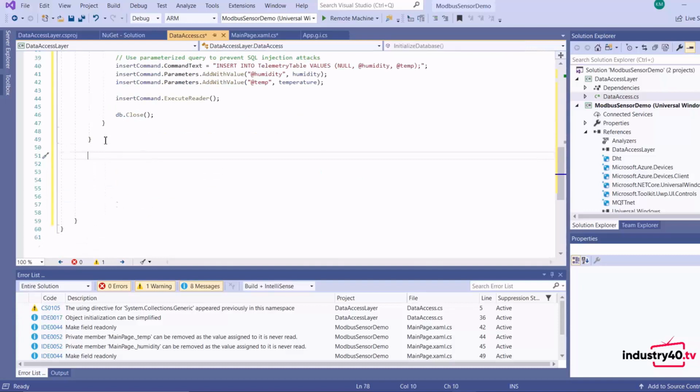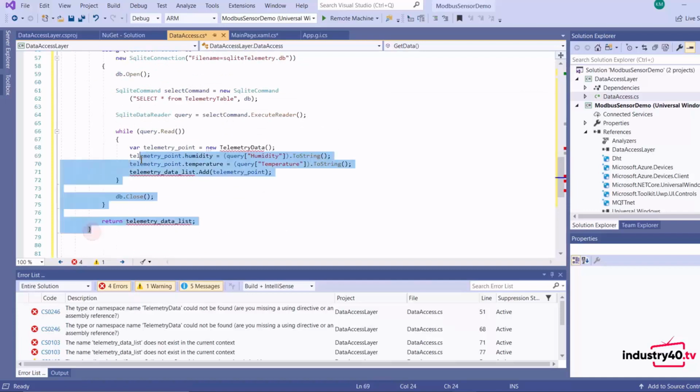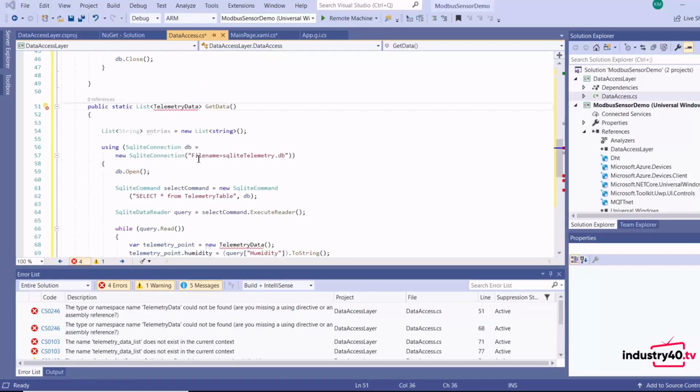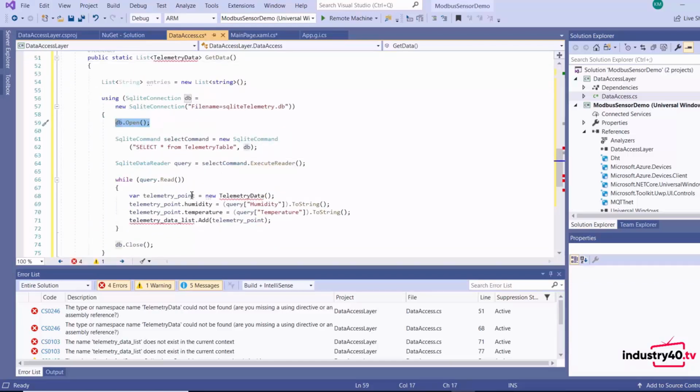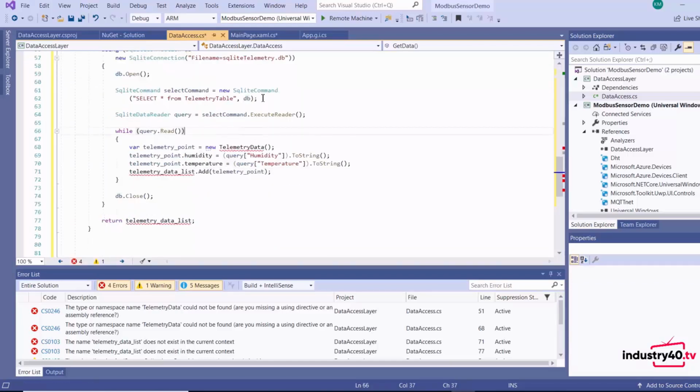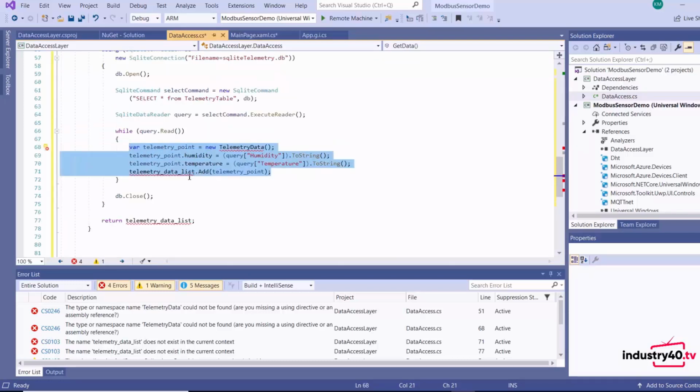And then finally, let's add the method for retrieving our telemetry data from the SQLite database. Our method returns a list of telemetry data, and our telemetry data type comprises the humidity and temperature, and we'll be creating it in a moment. Here we're opening a connection to our SQLite database, selecting everything from telemetry table, and then looping through every entry on the database and storing it onto our list here.